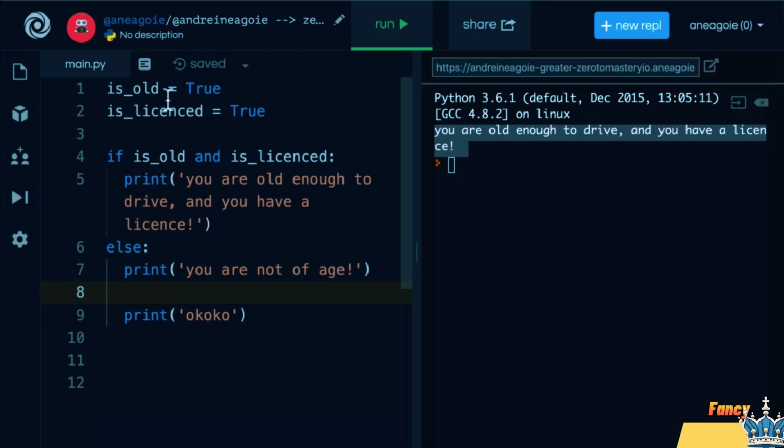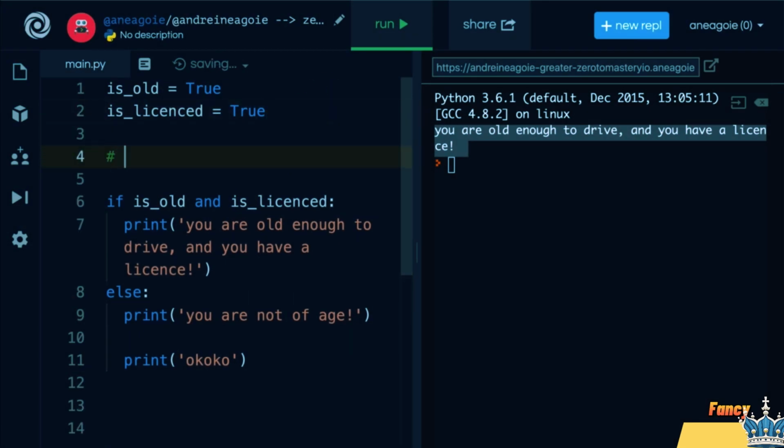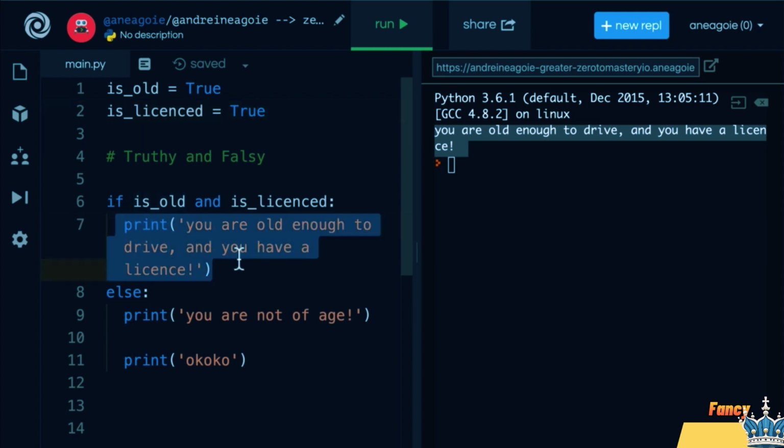Welcome back. In this video, I want to talk about the idea of truthy and falsy. What do they mean? And you'll hear this a lot in Python programming. You see, up until now, you've used booleans here as values. So it was really easy. If true and true, then run this code. But Python can do other things as well.